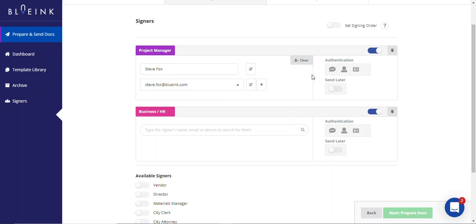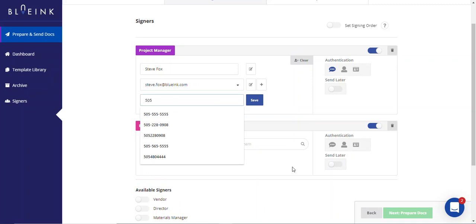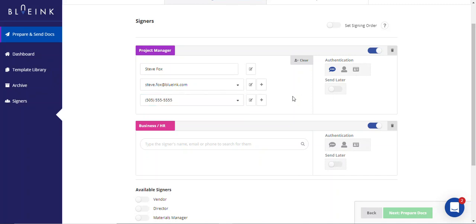Now, next to the signer information, you'll see the authentication box. This is where you can activate the additional authentication features that will be stored on your certificate of evidence. The first is an SMS PIN authentication. If I activate that icon, it will bring up the box for me to input the information for that signer's cell phone number. And what the system will do after your signer clicks the link to review the document, they will also receive a text message with a 6-digit PIN number that they'll be required to enter into the system before they can view the document and then sign.